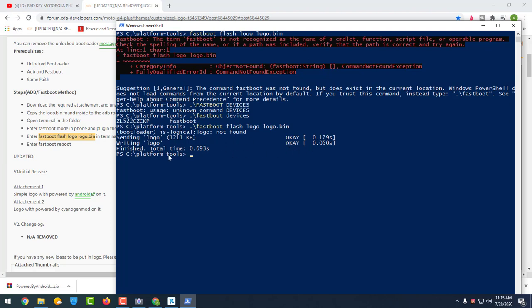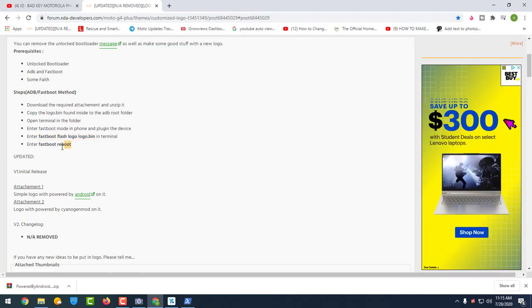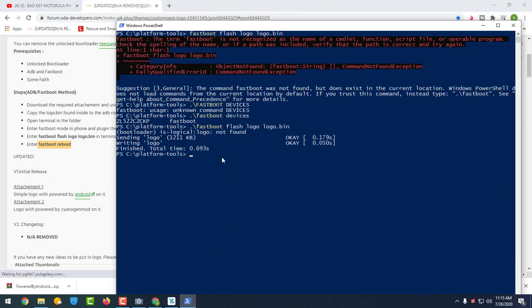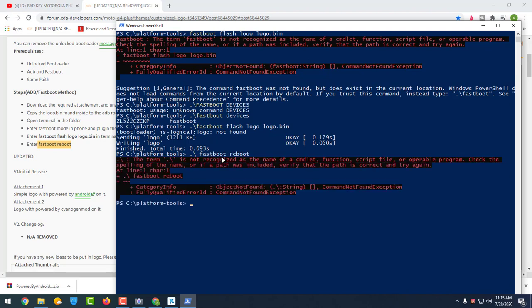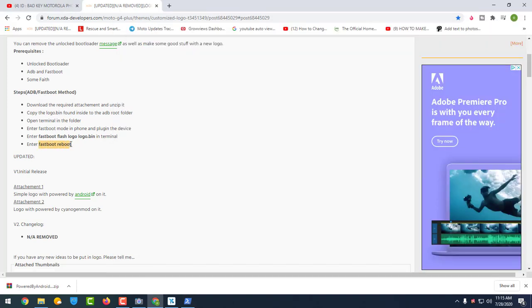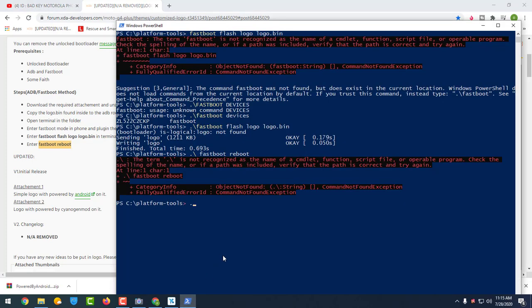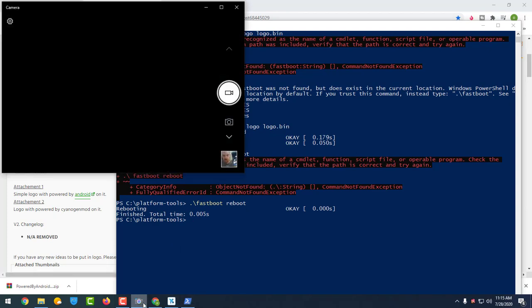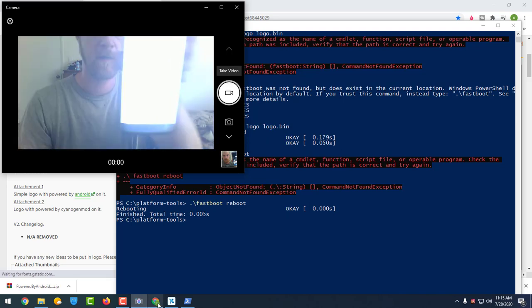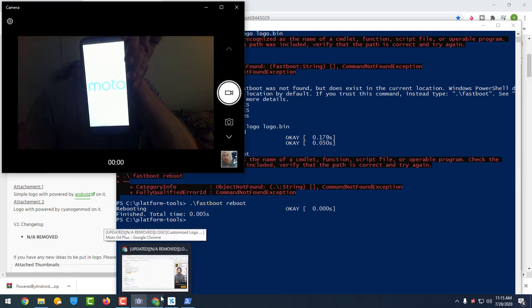And supposedly, now all we're going to do is fastboot reboot. So same thing, you're going to do ./fastboot reboot. Oh, I grabbed a blank spot here. I could just type it, but whatever. So ./fastboot reboot. And this is what it looks like when it restarts.